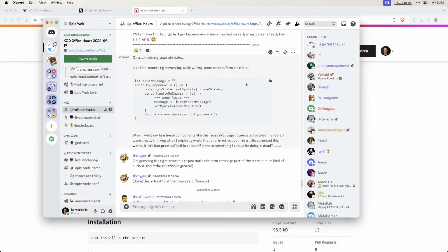I noticed something interesting while writing custom form validation. So here's my component. We have some logic, and then we set the state. When I write my function components like this, error messages persisted between renders. I wasn't really thinking when I originally wrote that, and in retrospect, I'm a little bit surprised this works. Is this bad practice? Is it okay? Oh, I missed this at the top, error message.